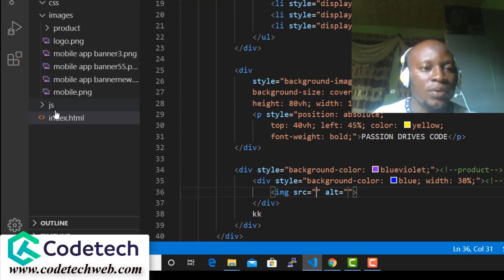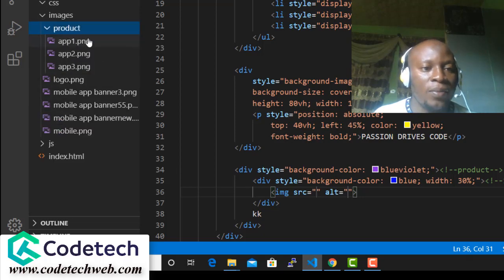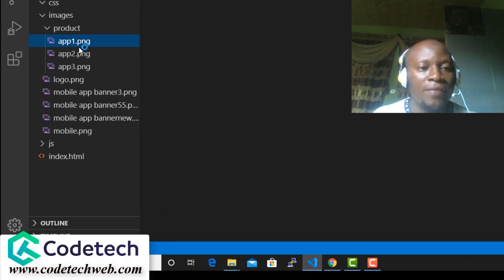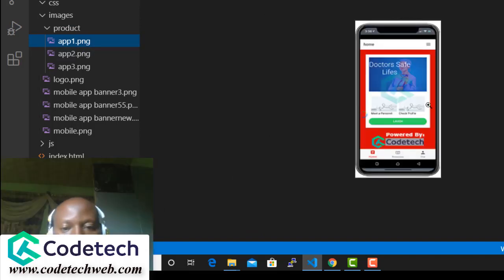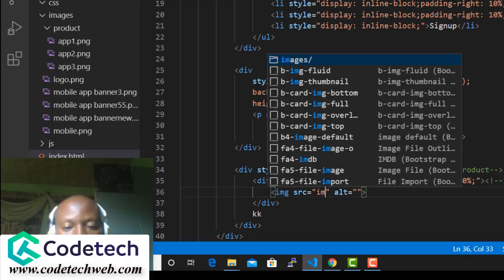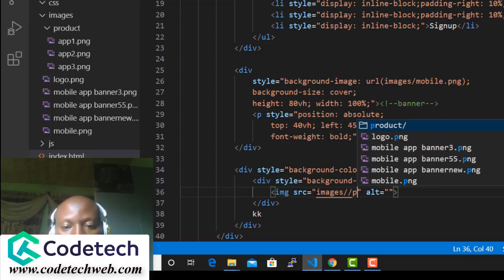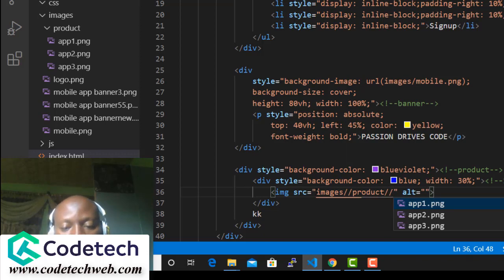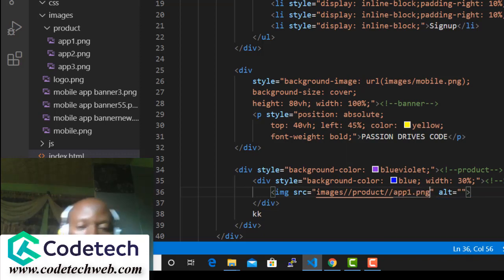Then let us check the product that we want to add. Over here I have a folder called product, and over here I have app 1, which represents the phone that I'm going to be adding over there. It represents the application I've built in the past. So coming back here, you will observe that the app1.png picture I want to add is inside product, and product itself is a folder inside images. You must follow that part, otherwise you won't get the picture. So I'm going to type images followed by product followed by app1.png, and I will hit Ctrl S to save my job.